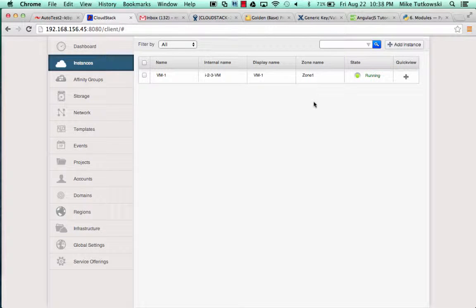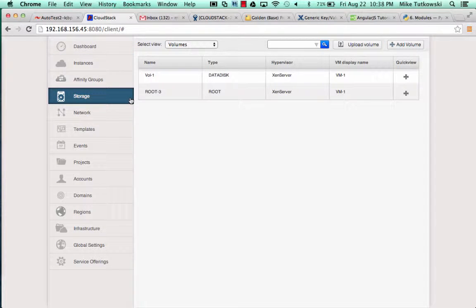I'm going to go ahead and illustrate the process of changing the size of a data disk. In my cloud, I have a single virtual machine. If I switch over to the storage tab, we can see that I have a root disk with the name root-3 and a data disk with the name vol-1.